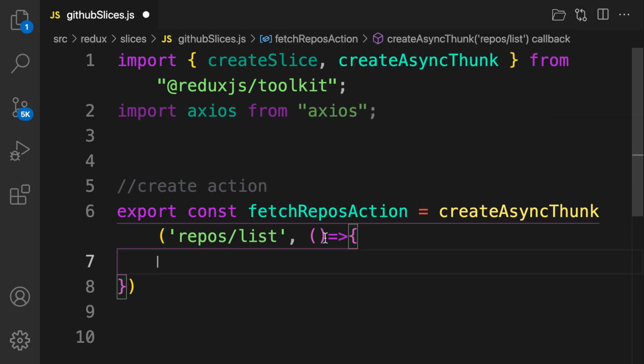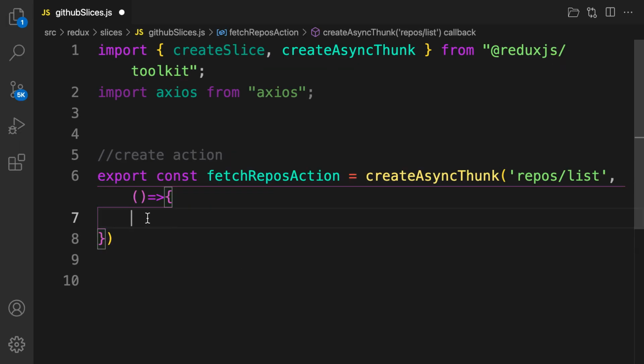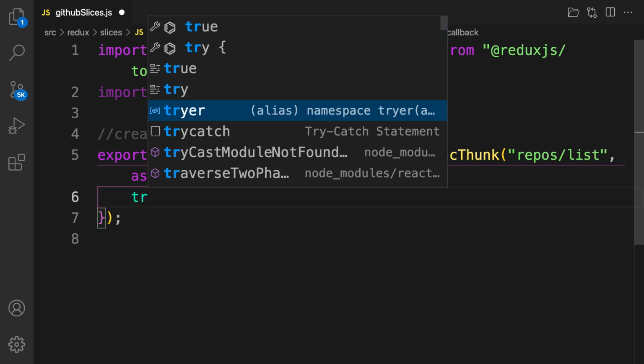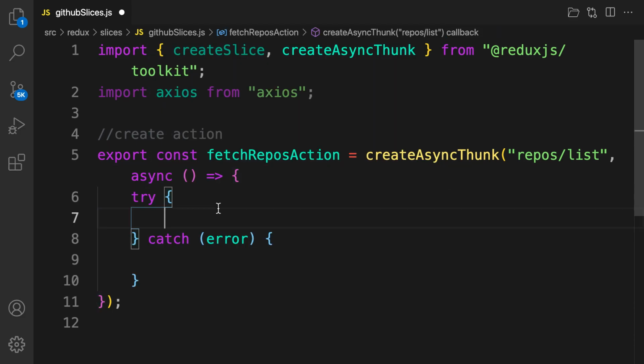So here I'm going to make the HTTP calls, but because I want to make use of await in my function, I will mark this one as async, like that. And then inside here, let me bring in my try and catch, because I want to handle if there are any errors. All right, so let's talk about this function.